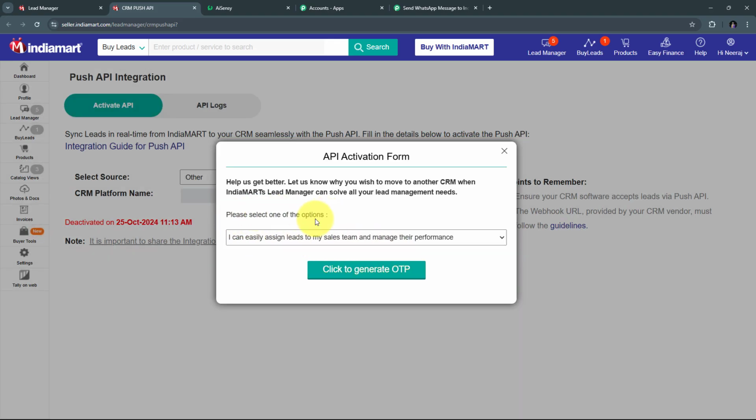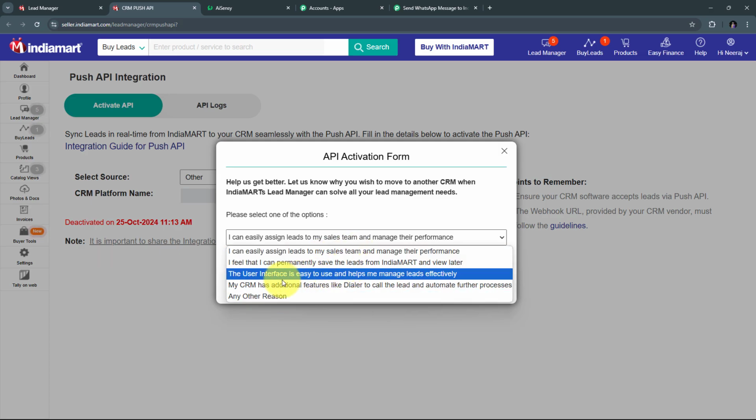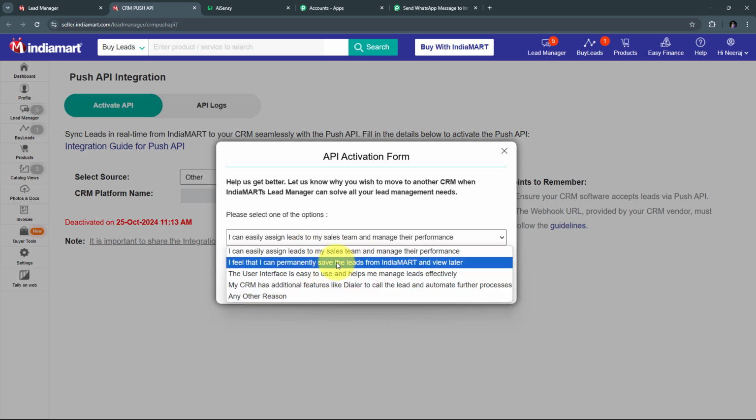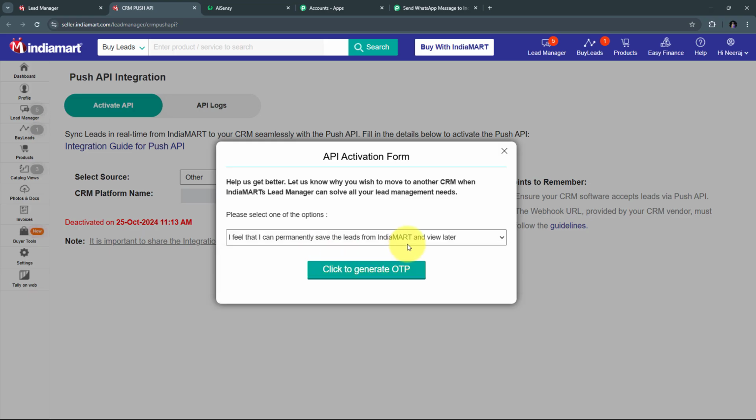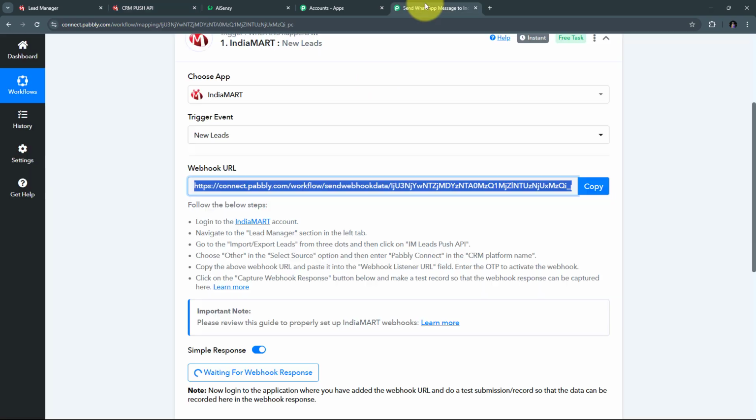Now I need to first select the option for why I want to create this integration or why I want to connect IndiaMART with Pabbly Connect. I need to open this tab, and here I have all these reasons. I can select any particular option or reason, so I'm going to select this randomly and click on the button to generate OTP. Here we can see I have successfully connected IndiaMART with Pabbly Connect. Now that I have connected them, every lead or inquiry detail will be sent to Pabbly Connect. Now let me take you back to Pabbly Connect.